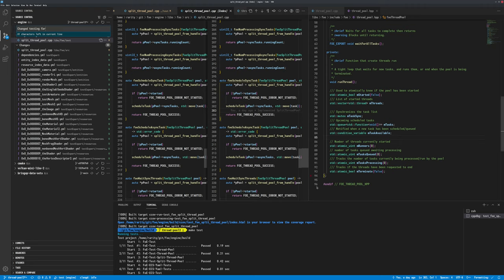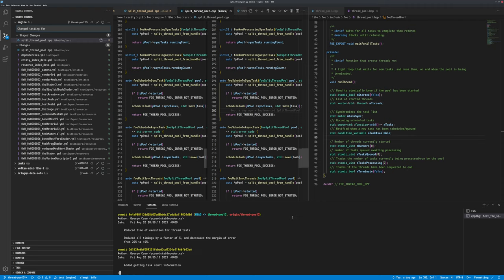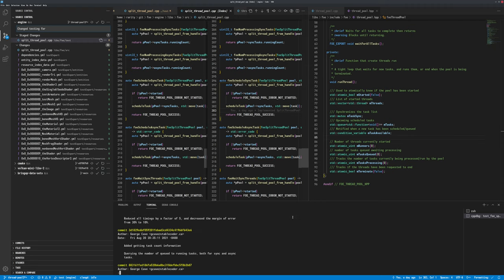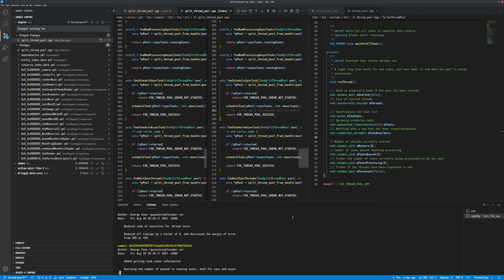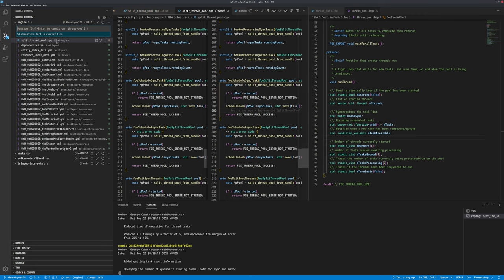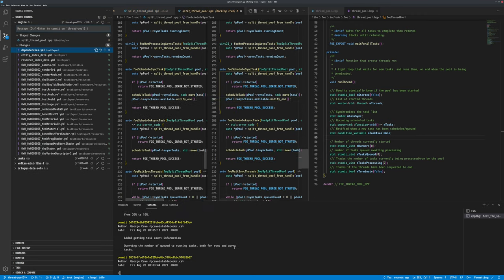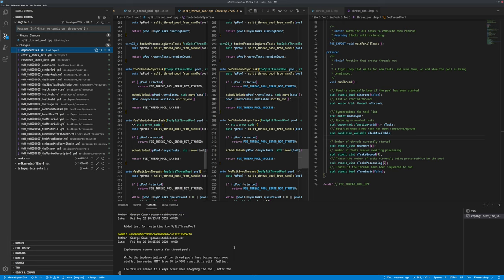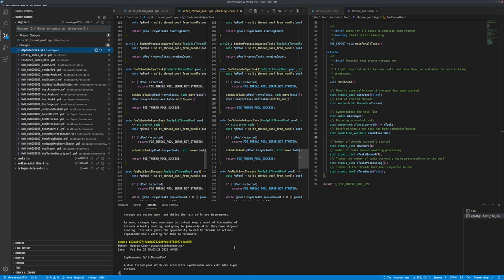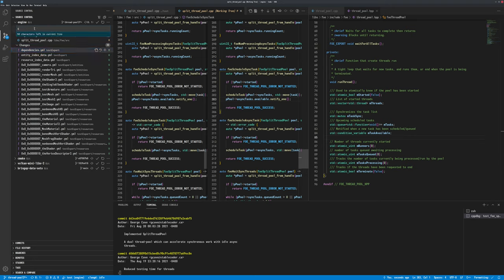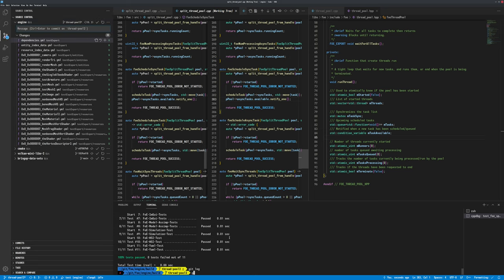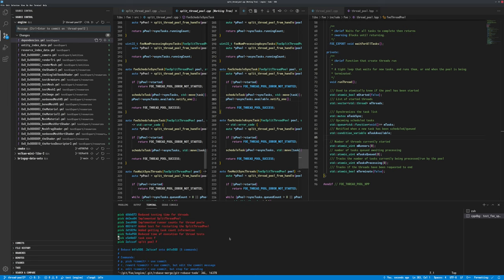Four. Hold on. What's the thing? Reduce time of execution, task count information. Okay, you know what? Task execution fix up. And then, I don't know. Split pool fix up. Okay, implemented that.